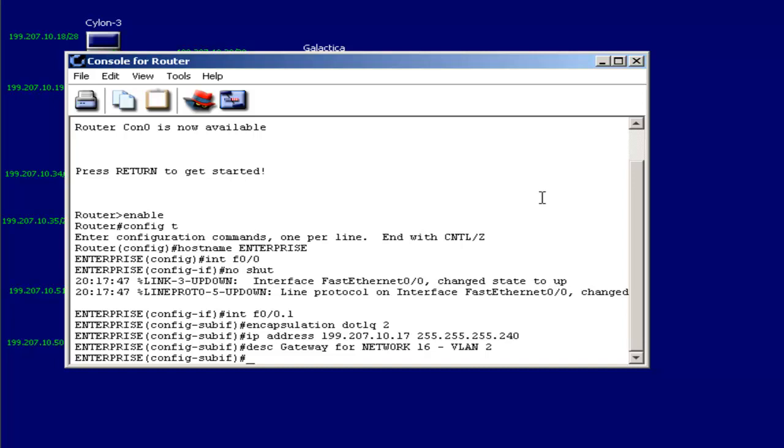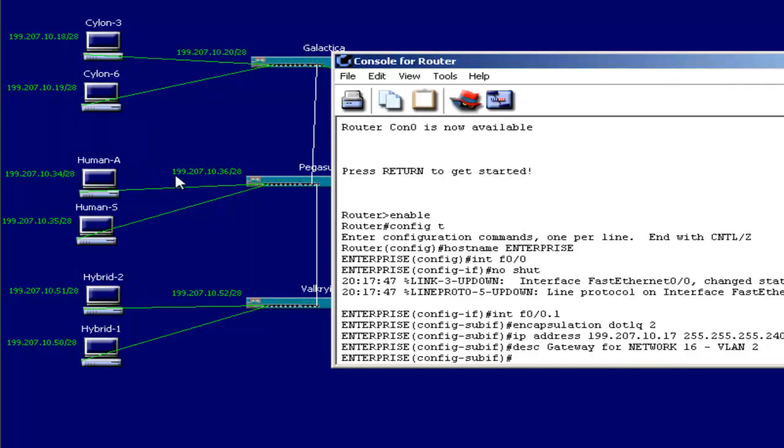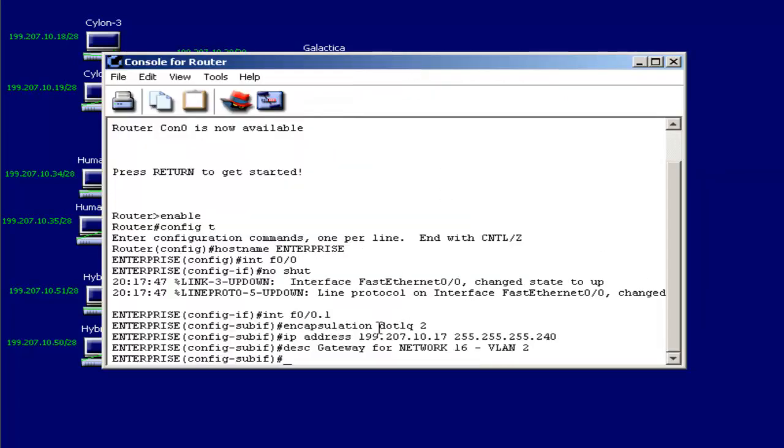Remember that if we don't do routing, a VLAN is a separate broadcast domain. So unless we set up our interfaces and routing for each of these, then our hosts won't be able to communicate with each other if they're in other VLANs that are not the VLANs that they're members of. So to finish setting up routing, I'm going to select the next subinterface, which will be F0.